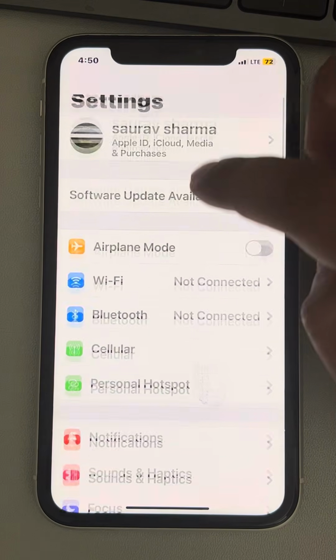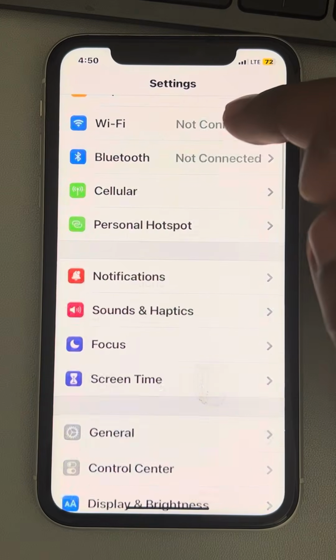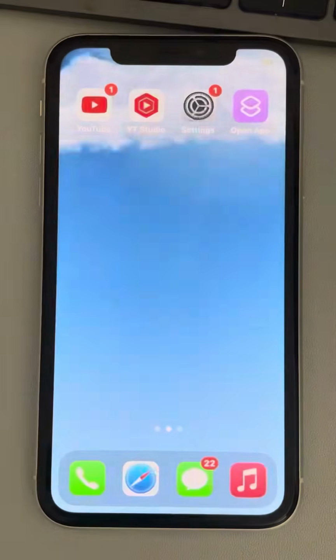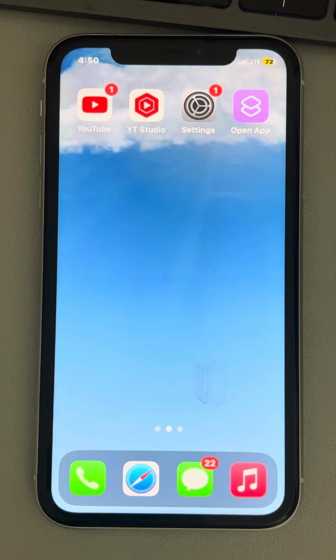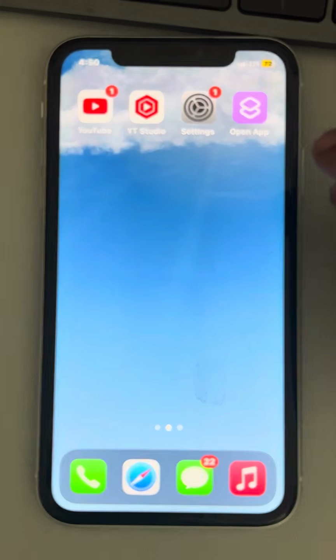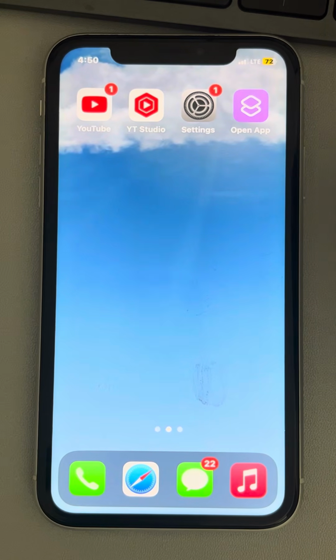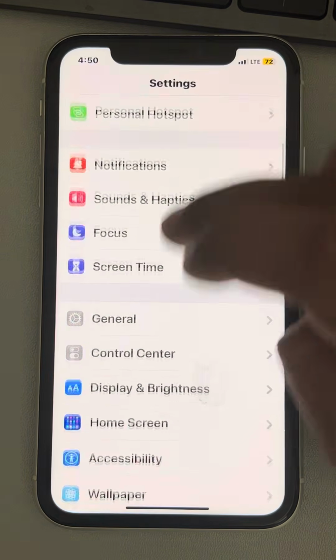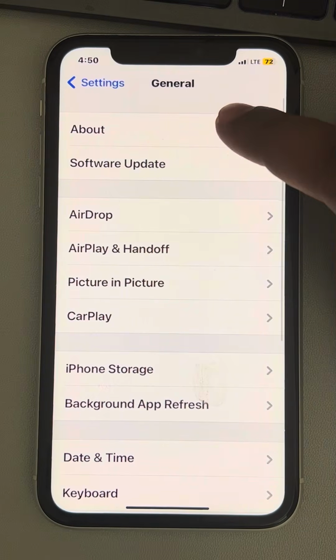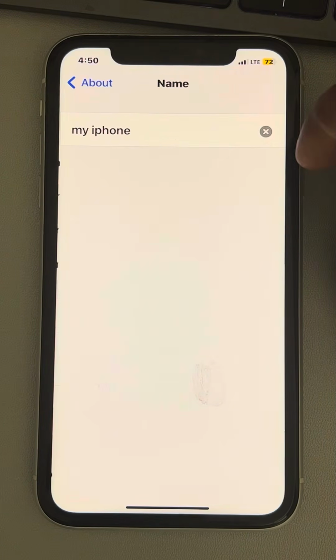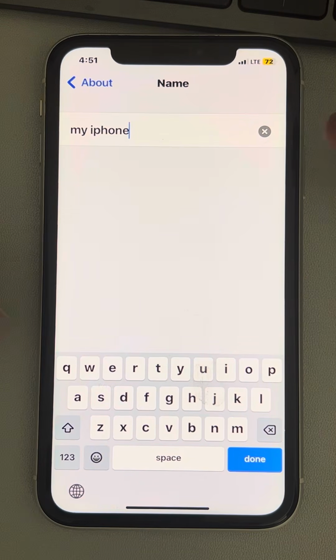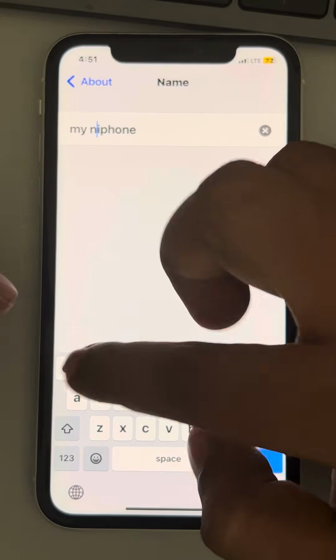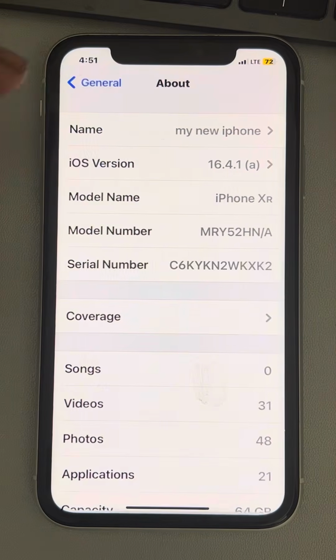If this does not get fixed, one more thing you can do is try changing the name of your phone. That will be shown to others when they try to join your personal hotspot. The name of your phone is shown to others as a network name. So just go to settings, go to general, tap on about, and tap on name, and try to change the name to something else, so that you can remember it.